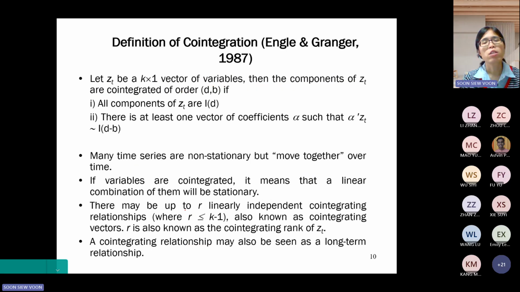Now there's the definition of cointegration based on Engle and Granger, introduced in 1987. It states that Z would be a k times 1 vector of variables. For example, if you have 3 variables, it's a 3 times 1 vector. So we have three variables here.